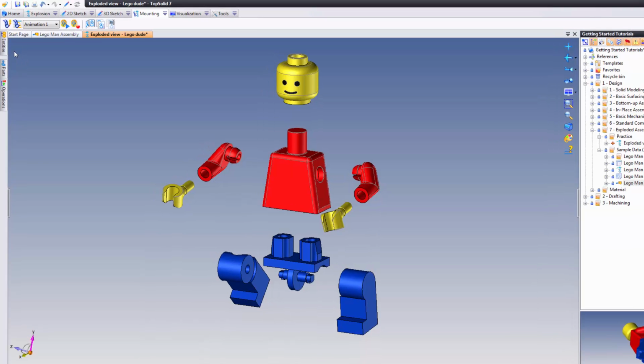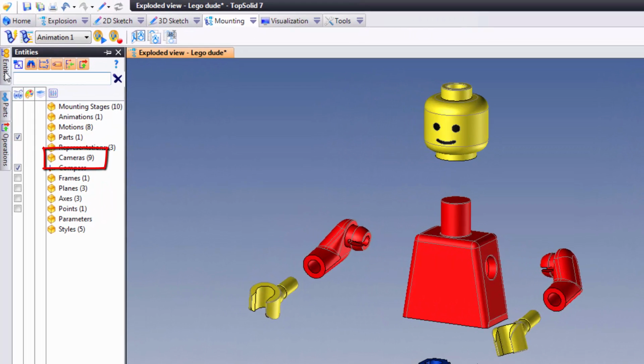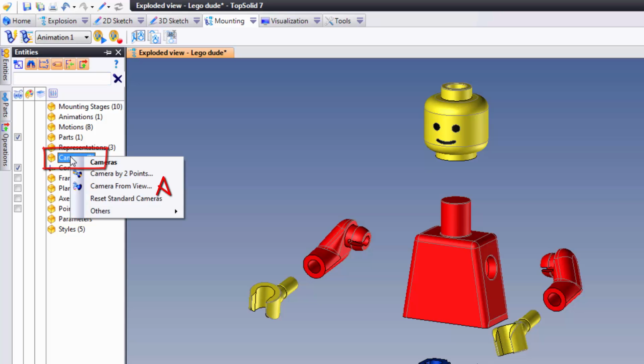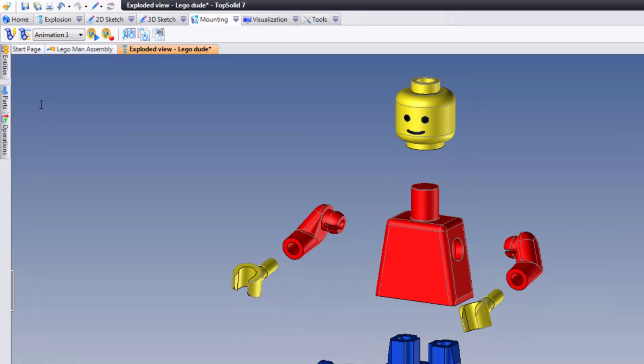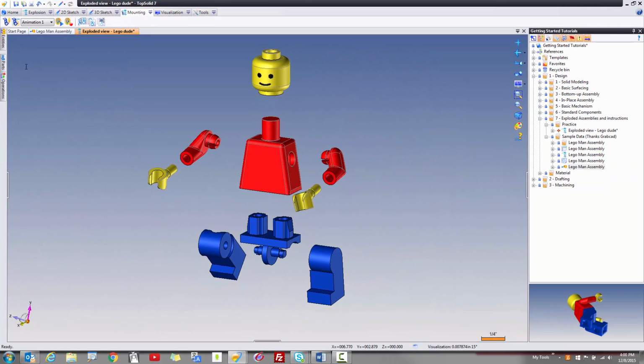And finally, we're going to expand our Entities Manager. I'm going to go here to my cameras. I'm going to right mouse button click and choose Camera from View. This is the view I want, and I'm just going to call it Exploded. Now, the reason we're making this camera view is because this orientation of our little dude is going to be quite useful when we go into drafting in the next video.